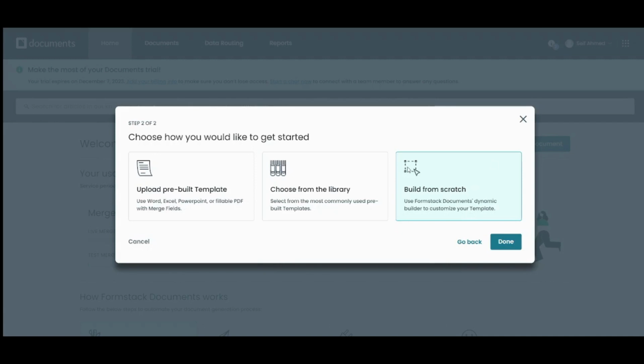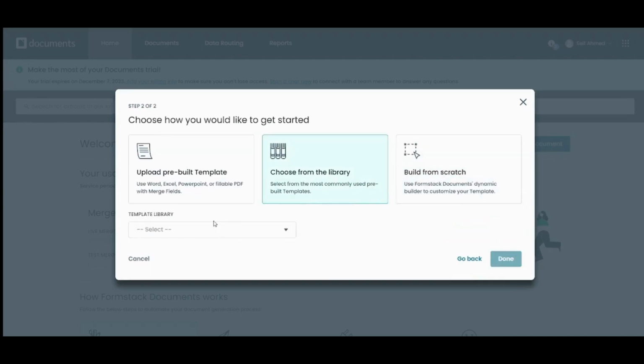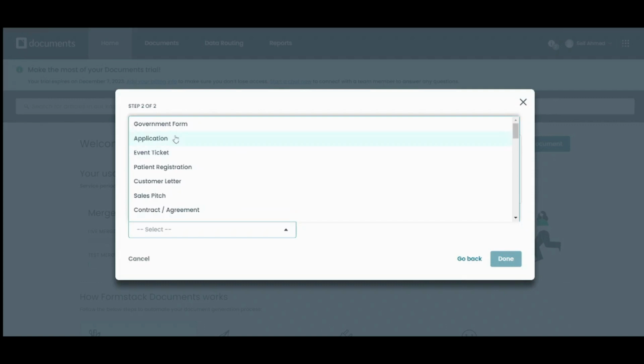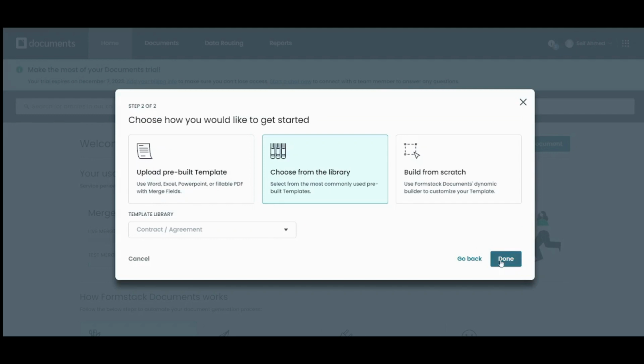For this tutorial, we are going to just use from the library which is provided by FormStack, and let's choose the type of template that we want. Let's say we want to start a contract or agreement template. So now let's press on done.